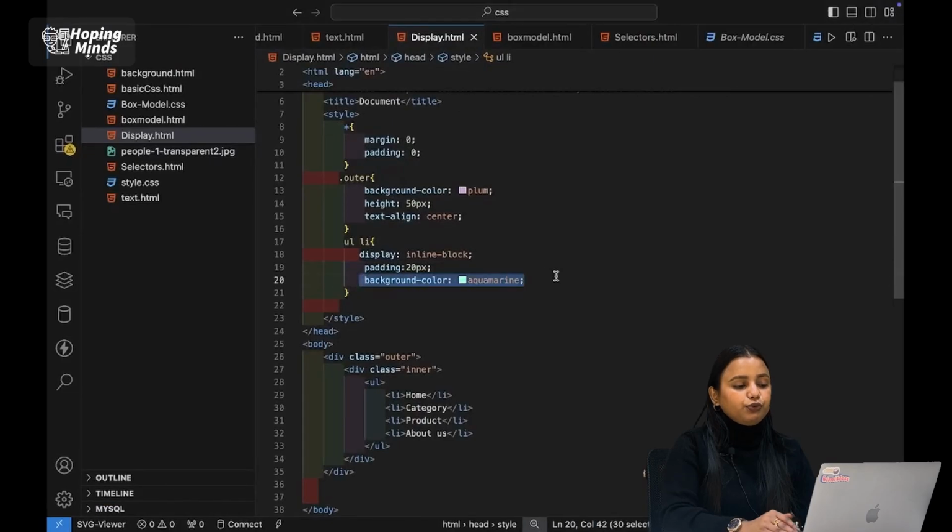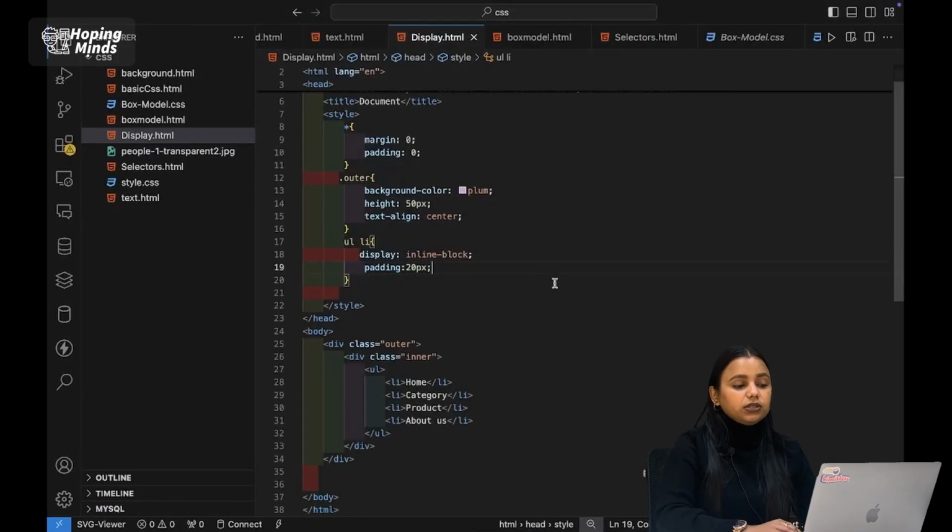This was just to show you. Now remember this, whenever you have block, okay, then height and width can be given. But if you have display inline, your height and width properties will not work there, okay. And if you want height and width and some spacing to be applied, for that you need to use a property called inline block.